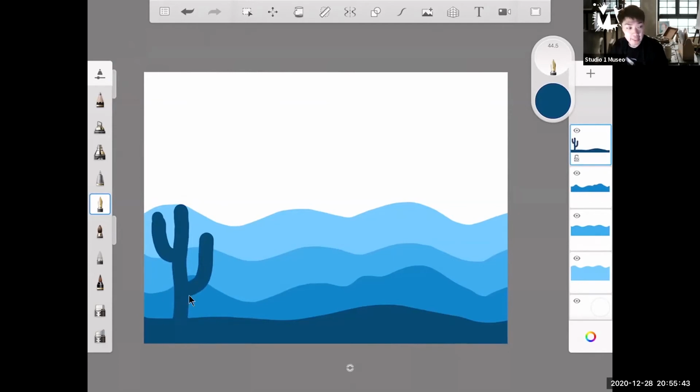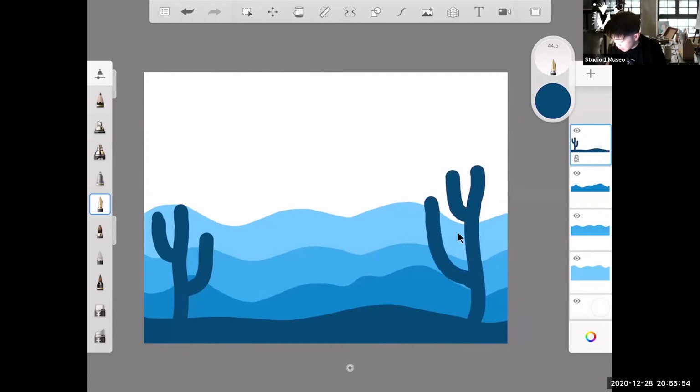Okay. One cactus. And you can draw another one on the right-hand side. So I'm going to make this one a little bit taller just so it varies a little bit more. And I'll give it some more plant appendages. Like so. See? Nice and easy. Kind of just framing our landscape.